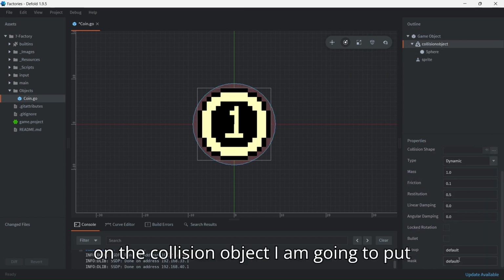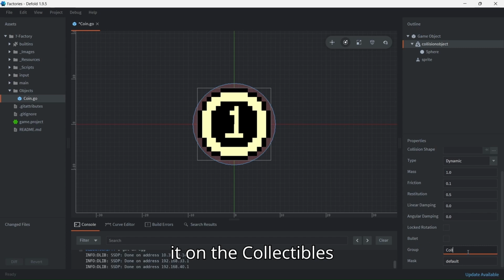On the collision object, I am going to put it on the collectibles group, and it will also interact with player. And that's it for the coin.